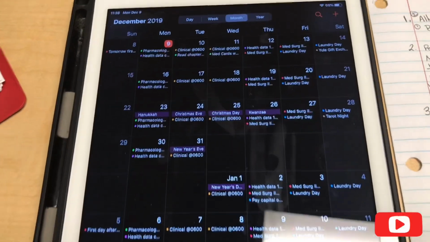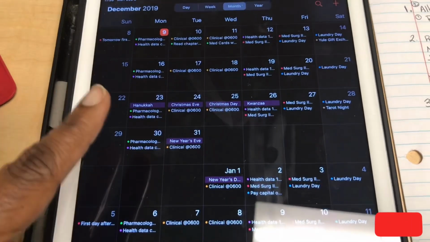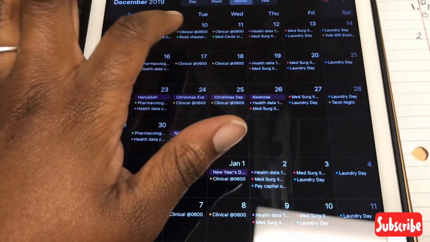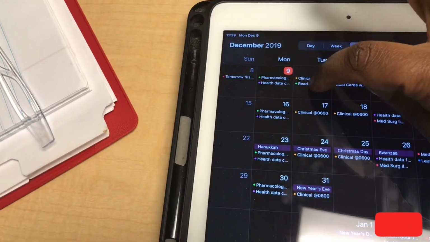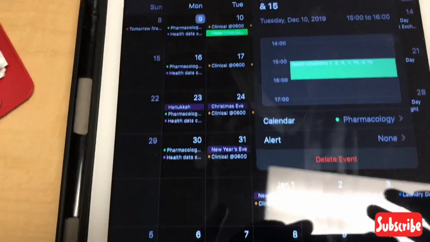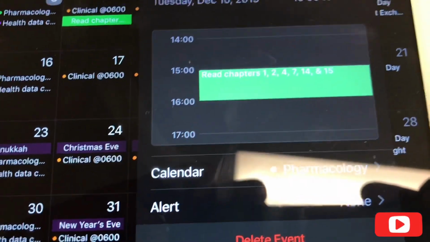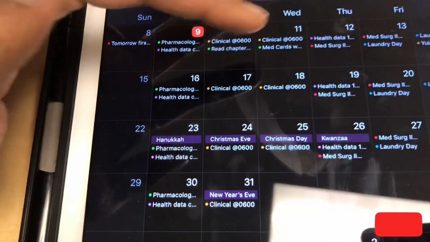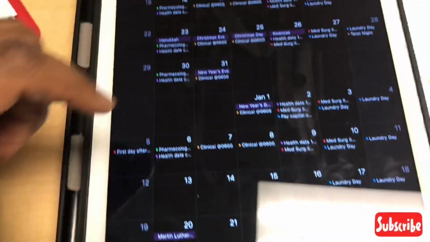And so I actually have to go through this and get it a little bit more organized, because we're actually getting our syllabus and all that today, schedules and all that. I already got my pharmacology, so I already started putting it in. So like as you see, okay, so for pharmacology, I have to read chapters 1, 2, 4, 7, 14, and 15. So I have that set up in there. After clinicals, because I get out of clinicals at 2. So that makes it a little bit easier.